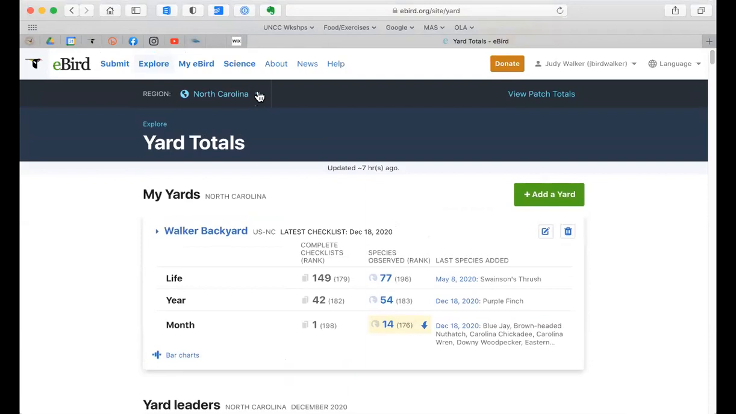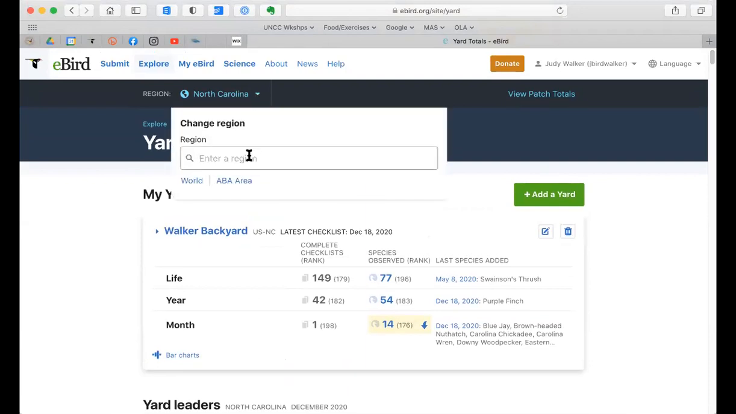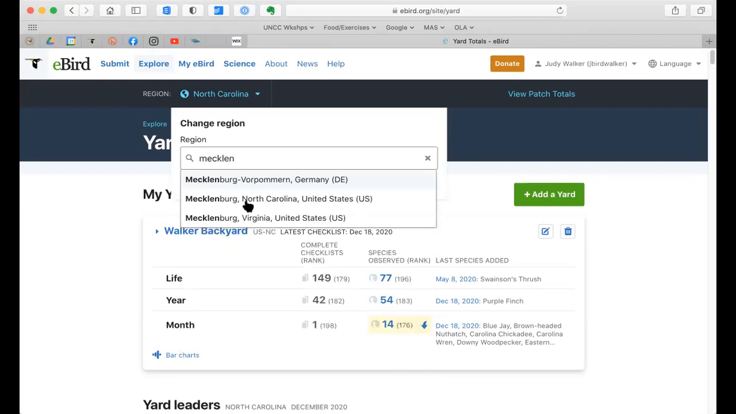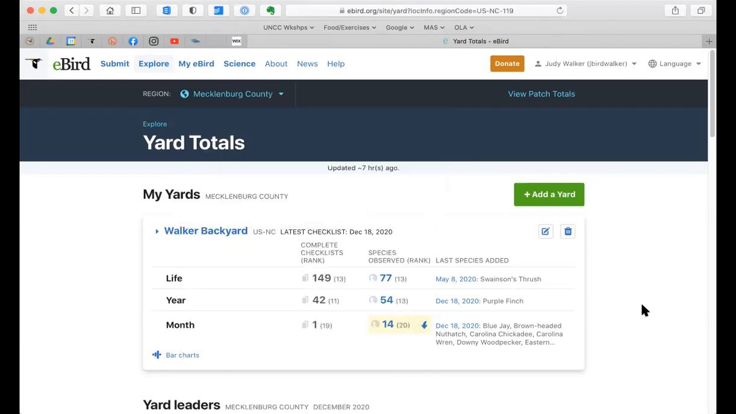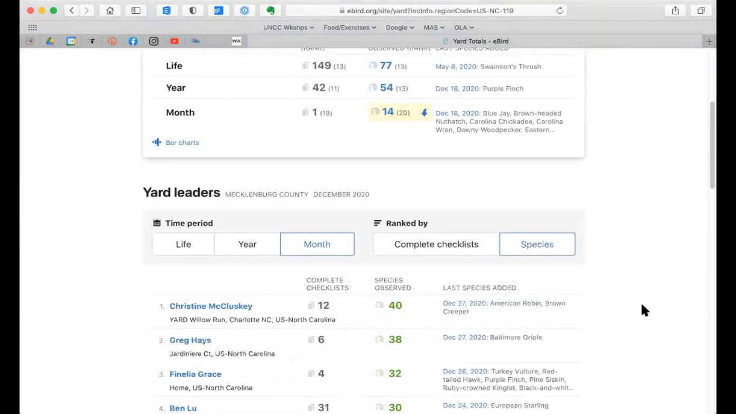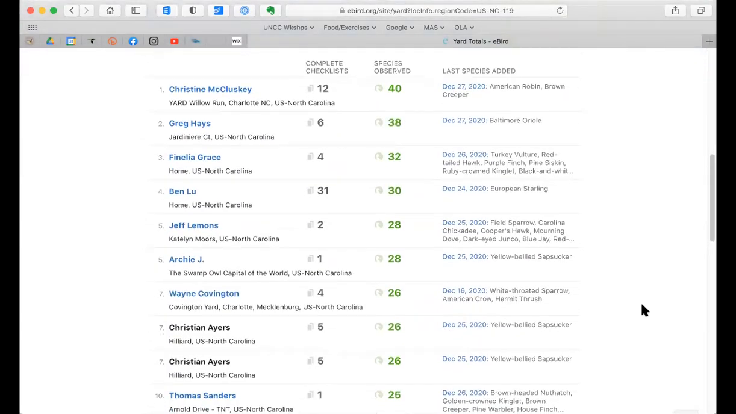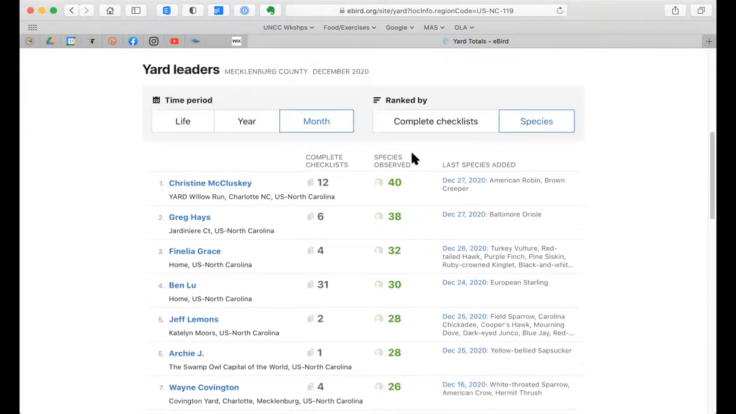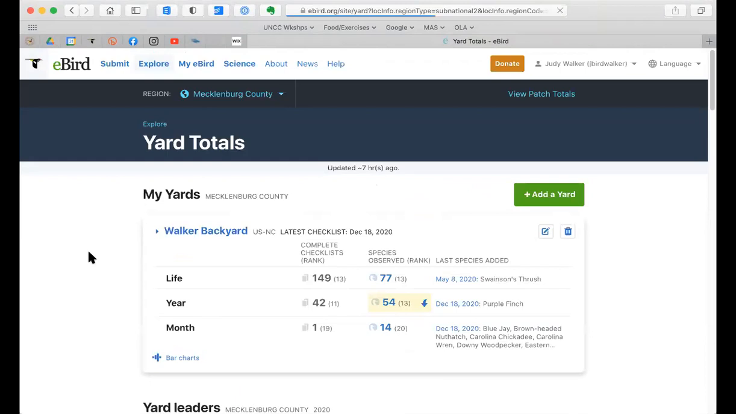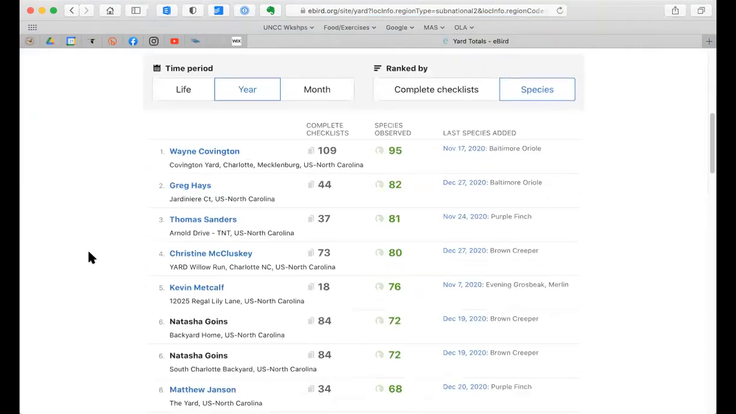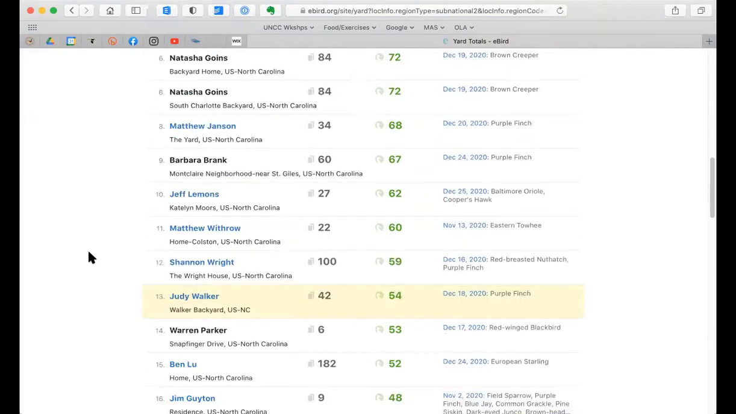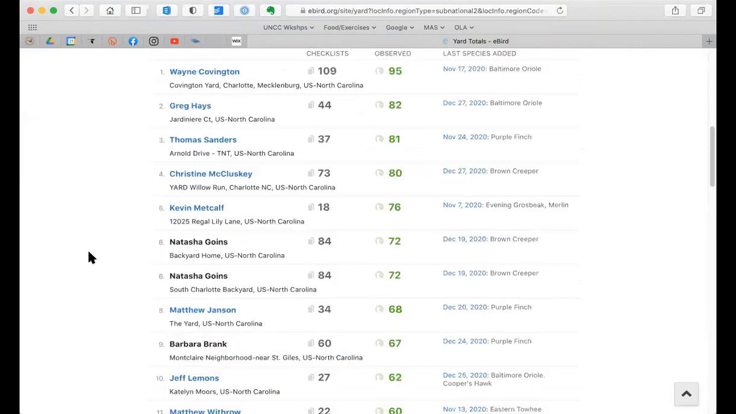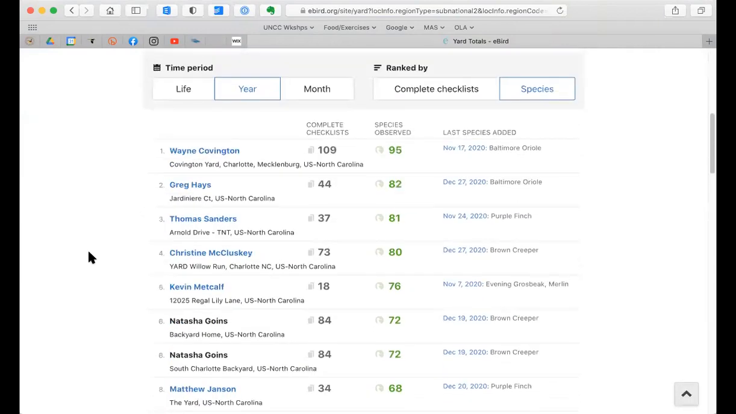Now, if I wanted to see just Mecklenburg County, I'd come up here and change this to Mecklenburg. And here I am. This is everybody for Mecklenburg County that's on here. So Christine right now, for the month, is up here. See, here's month, here's year. So there she is. Wayne has got us beat at the moment, at 109. And I'm down here at 13th, but you can see the other folks.